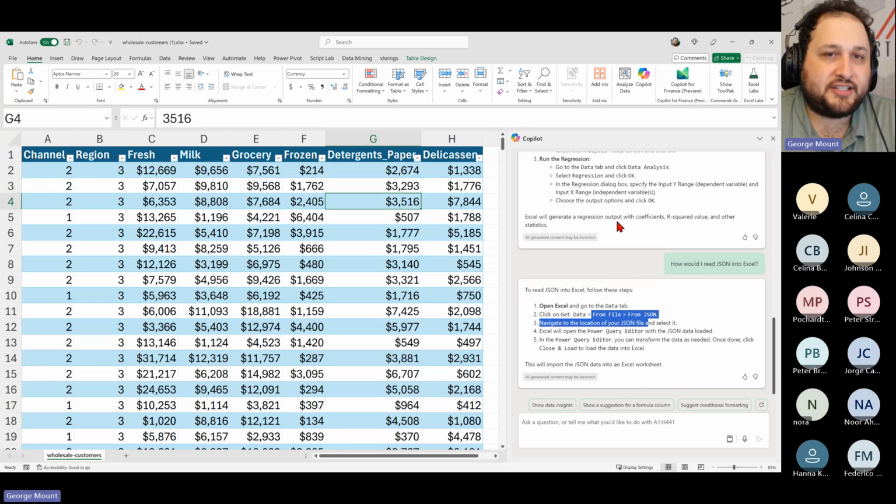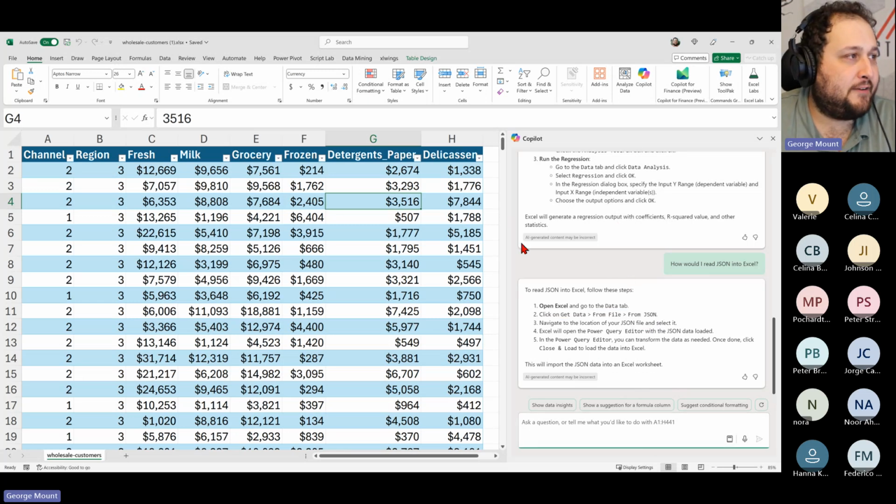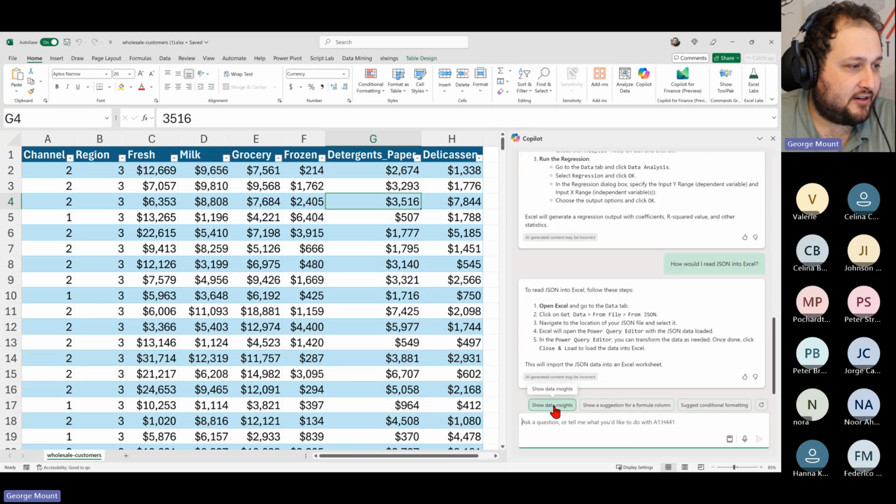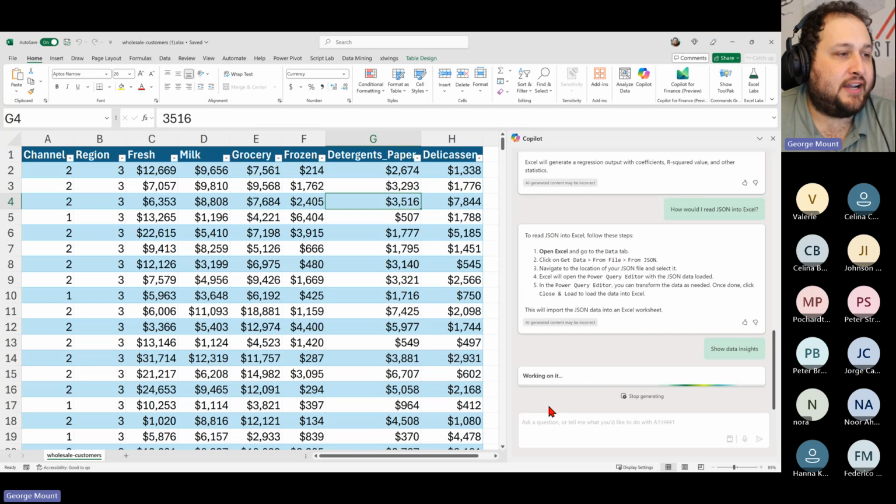So all sorts of stuff you can do here, but we're going to focus right now on just creating a couple of basic formulas. You'll see down here, there's this show data insights. Let's go ahead and click this one. This will provide some preliminary data profiling and exploration on the data.